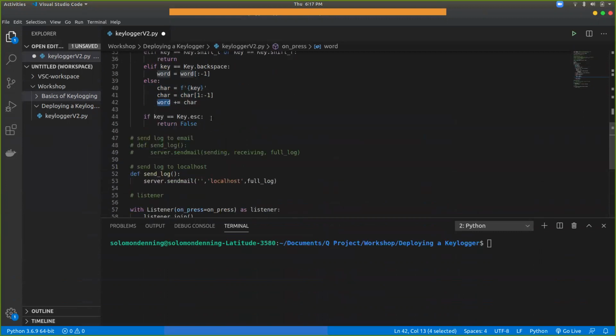And then with all that, after every 25 words, it's going to send it to an email, or in our case, it's going to send it to localhost. And so if you wanted to send to an email, what you would use is these two lines.